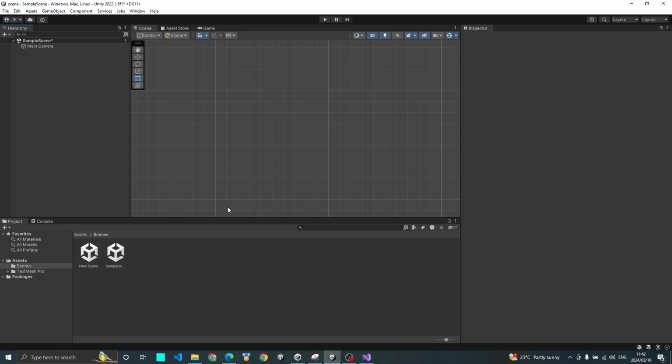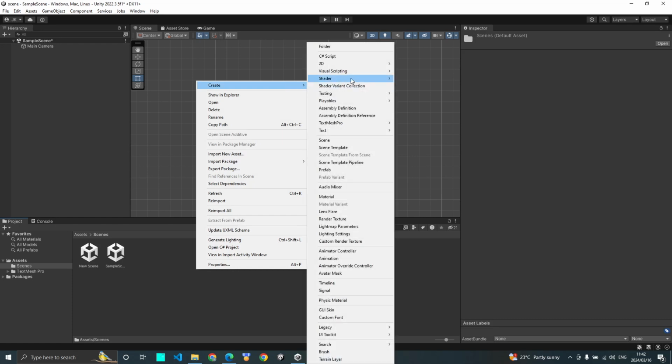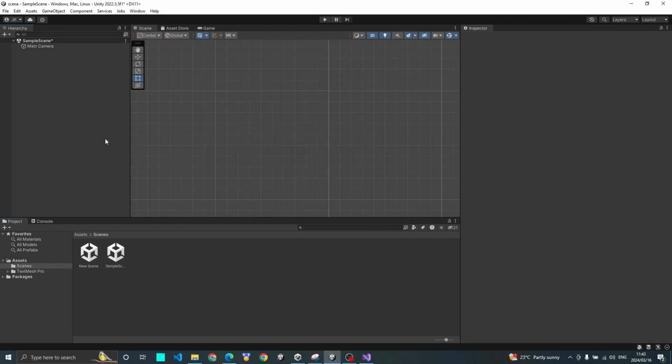Yo, I'm gonna show you how to switch scenes in Unity 2D. So let's get straight into it. First thing you wanna do is go to create and then scene, just like that.